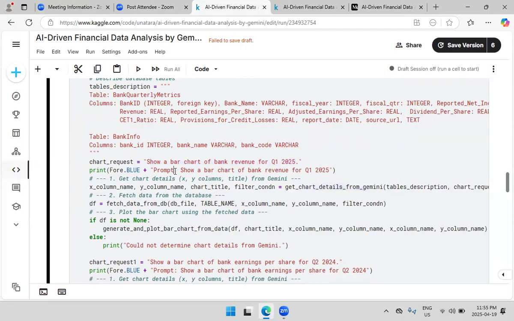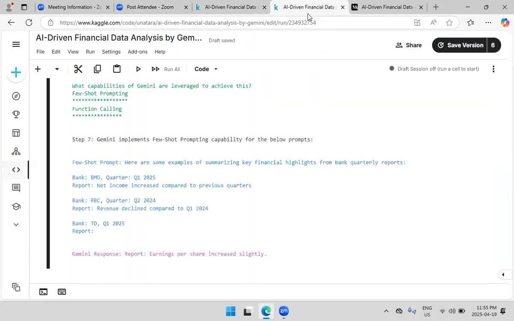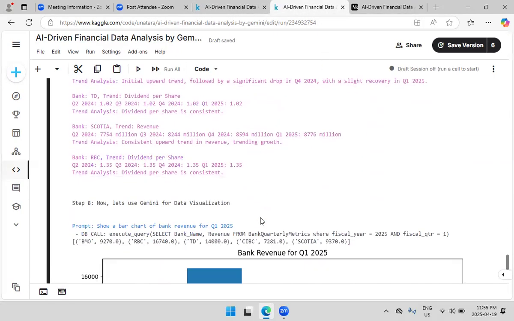So Gemini is going to take this prompt. It will understand this prompt. It will understand what fields are available in the table. It is going to give me what should be the x-axis, y-axis for the graph, and what should be my bar chart title, right? And then I'm calling the respective functions so that my graph gets plotted. And this is how my graph looks.